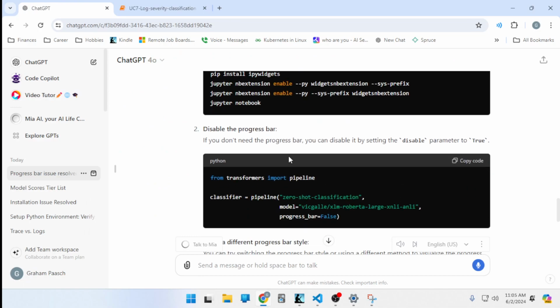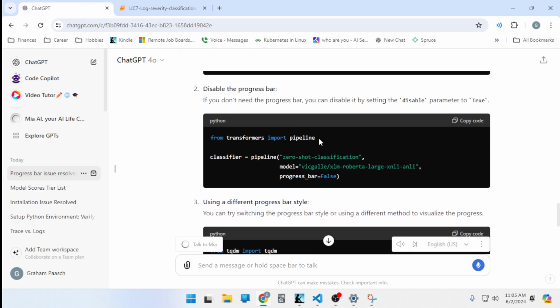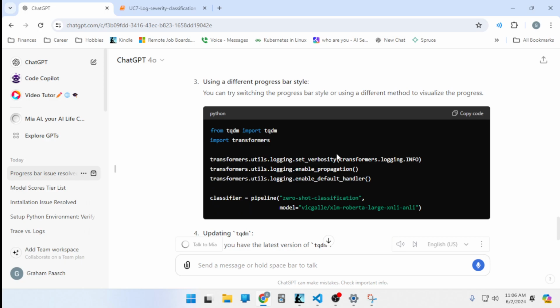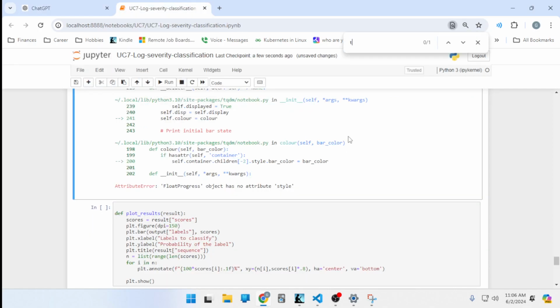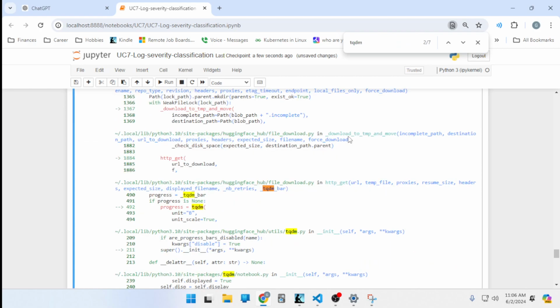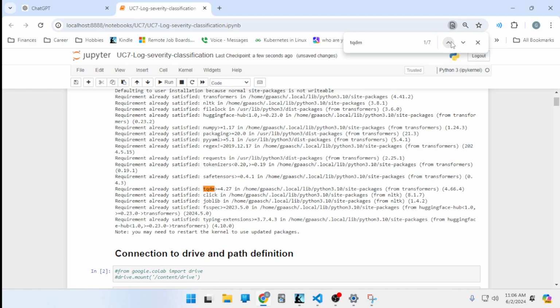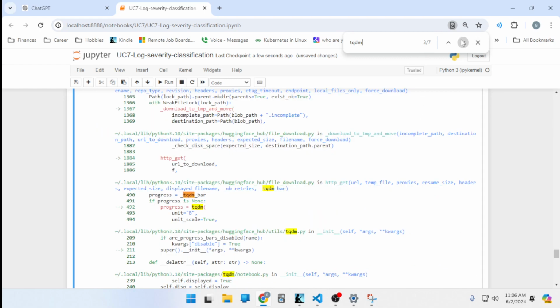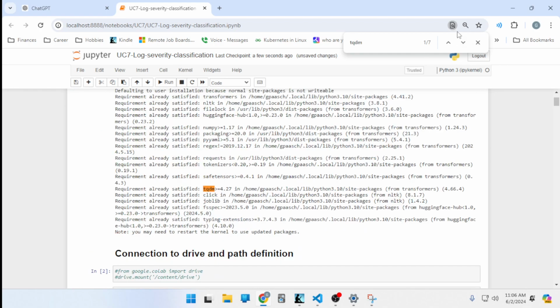So let's do some of these. Let's do another strategy here. Yep, so we already tried progress bar equals false. That didn't work. So let's try this next. And TQDM, that should be imported somewhere in that second cell. Well, I don't see it. All right, but that's okay.